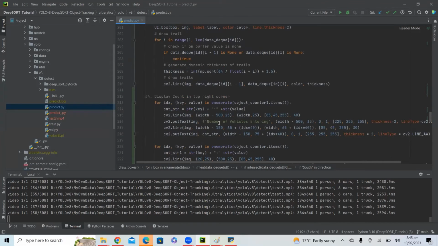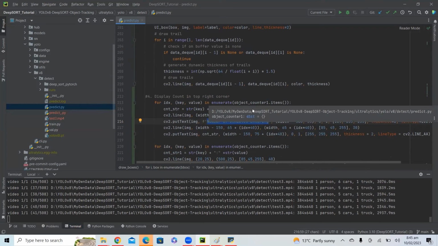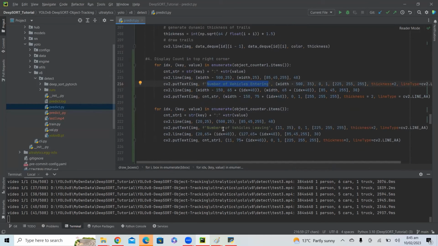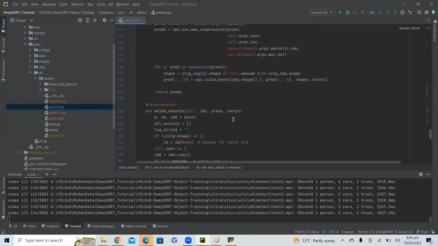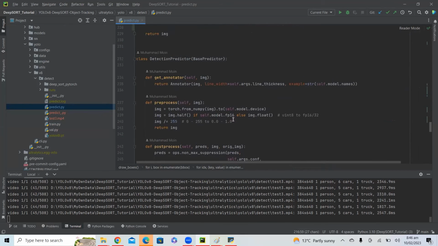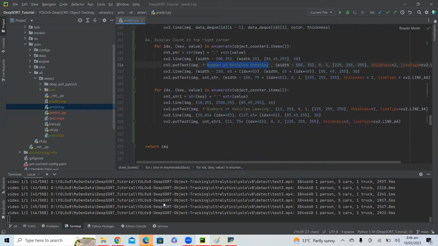We have defined here the number of vehicles entering, and here we are defining the width and the space where we need to put that text. Here we are setting the number of vehicles leaving, and the space where we need to put that text. All the other code will remain the same and we will change nothing. Just waiting for the script to run, and then I will show you the output.